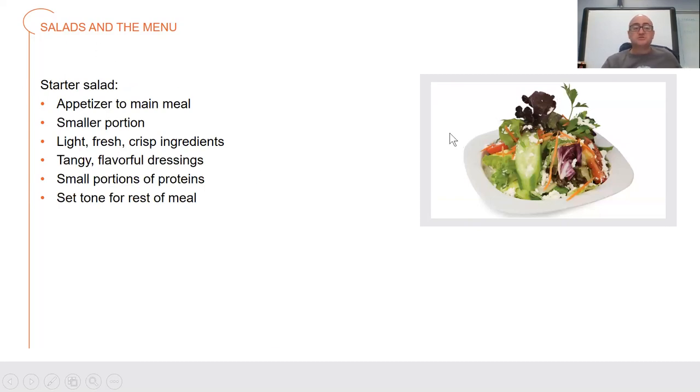Okay, so starter salads, it could be an appetizer to a meal. They're typically smaller portions. They're not huge. It's just to get kind of a palate cleanser, just to get a flavor in your mouth. That's why I usually have some sort of fat on there with some sort of acid. They're light, fresh, crisp ingredients, tangy, flavorful dressings, small portions of protein. Like you don't want a salad this big and then a steak on top of it or a giant piece of chicken. And then like this says, it sets the tone for the rest of the meal.